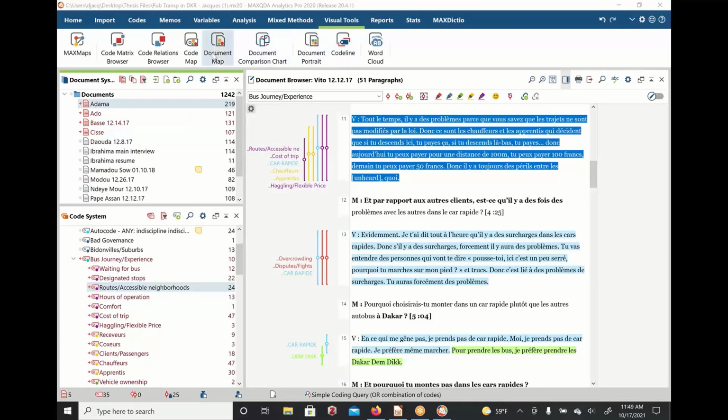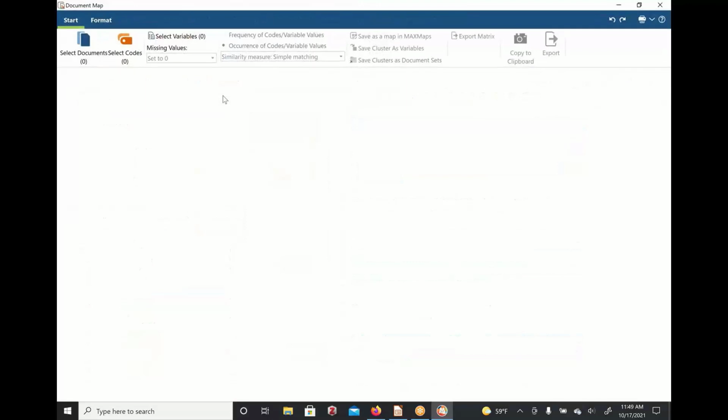Next up, we have our document map and our code map. These will create a spatial visualization of similarity, either between documents or between codes. So we'll look at the document map first.